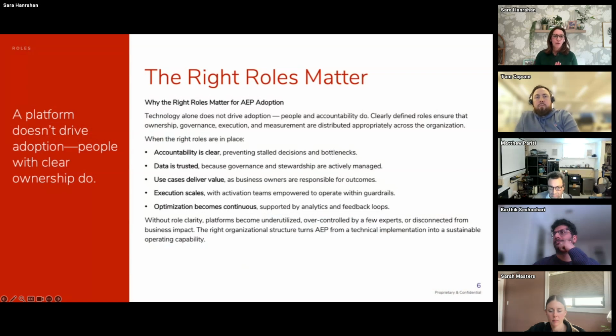So again, the right roles matter. When you have the right roles defined, you have accountability. If ownership isn't clear, decisions stall. If governance isn't clear, then people aren't trusting the product. We saw that a lot with data. It's like the data's wrong or the product doesn't actually work. If outcomes aren't owned, again, value disappears. It's like, well, it must be the tool. It's not working for us. We need something new. So defining those right roles at the beginning of what people are actually going to do and how they're going to be responsible for the platform and its scalability across the organization is huge.